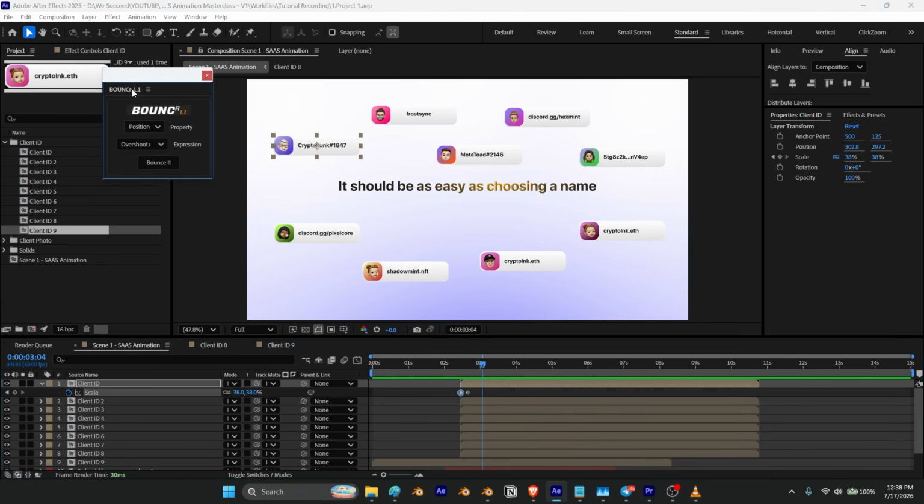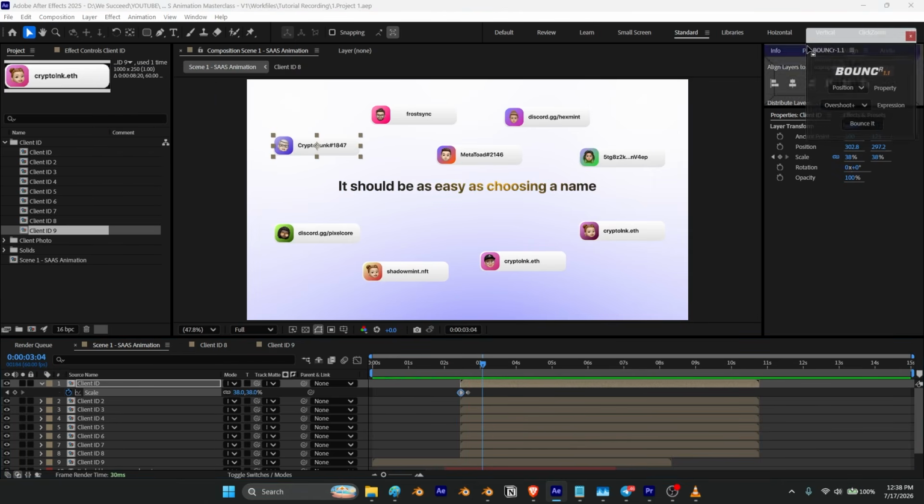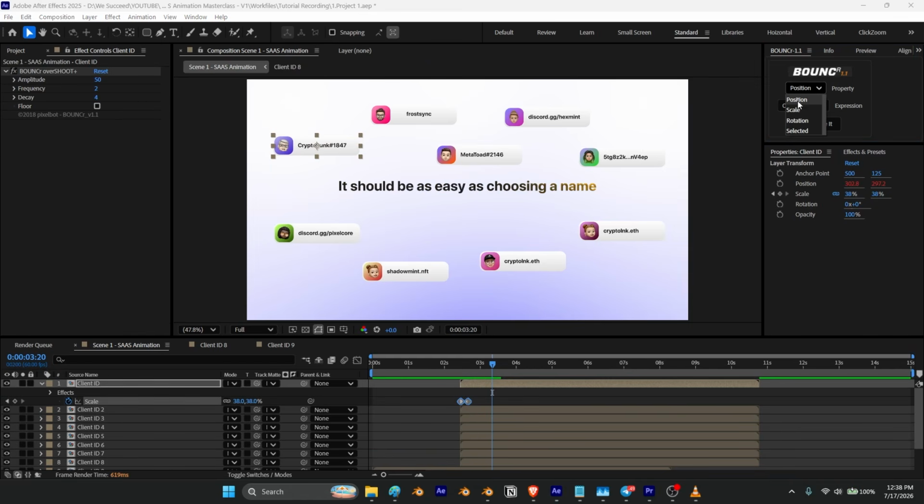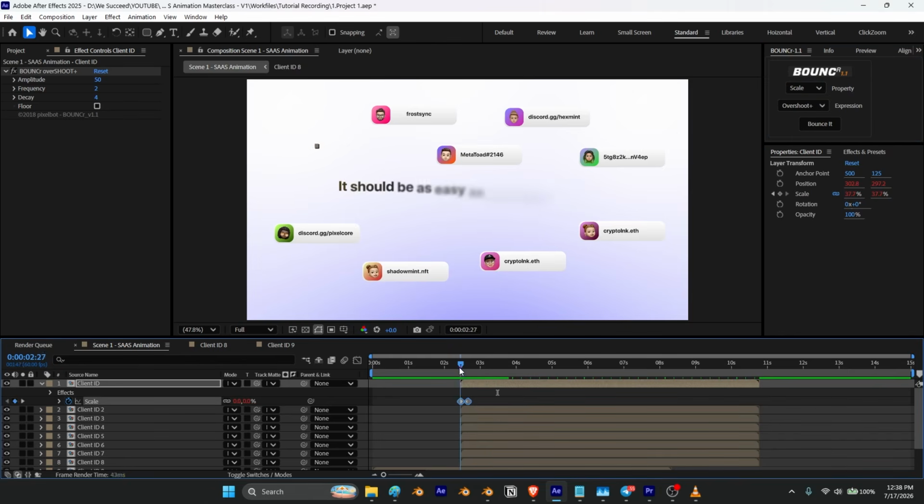I'll be using this free plugin for that bounce effect that looks really good, instead of using expressions that can be clumsy and confusing for most people. I'll link it in the description box so you can get it too. Just select the 2 keyframes and select the animation type from the list in the plugin and click Bounce It. And that's it. We now have this realistic bouncy scale animation.